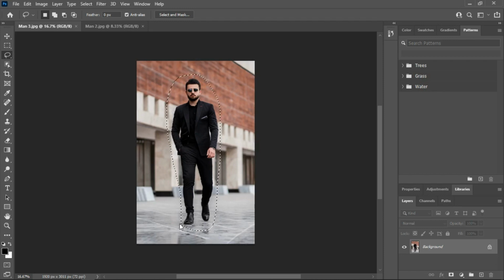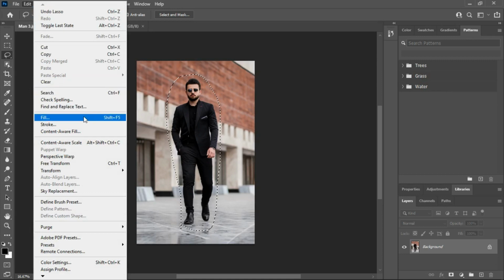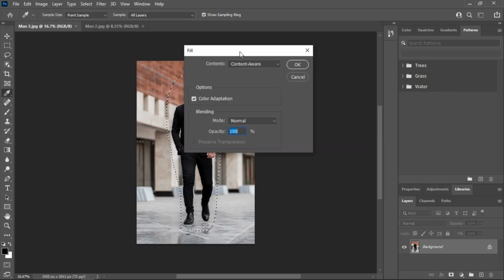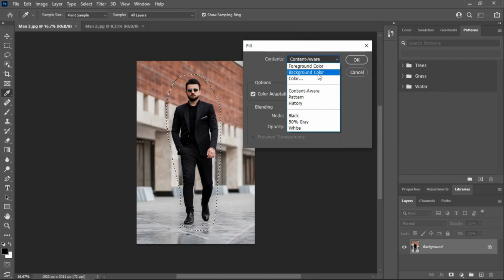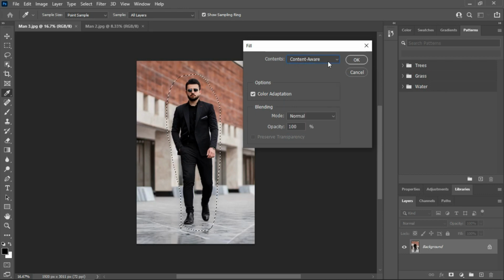Now once you have selected, then you're going to click on Edit. Then you go to Fill. But now when you open your fill option, guys, you are going to have this kind of window here. By default mine is content aware, but for your case it might be background color or foreground color, but always ensure that it is content aware. Then this other option, you just leave it the way it is. Color adaptation, you ensure that it is checked, the mode is normal, opacity is 100, then you click OK.